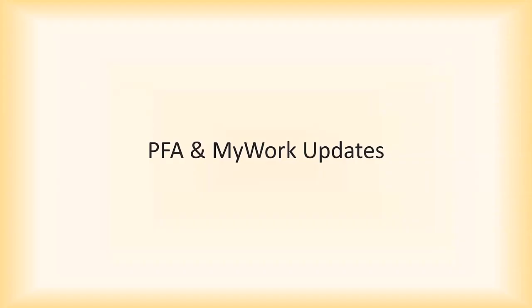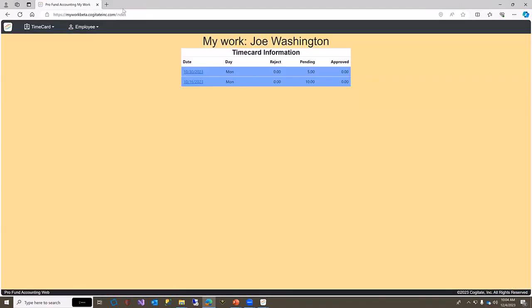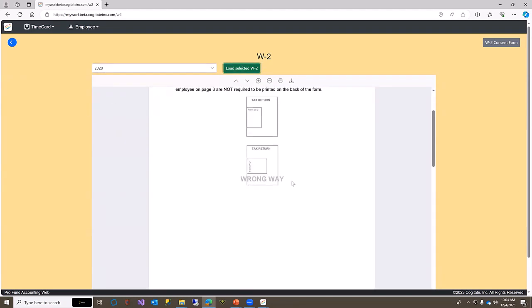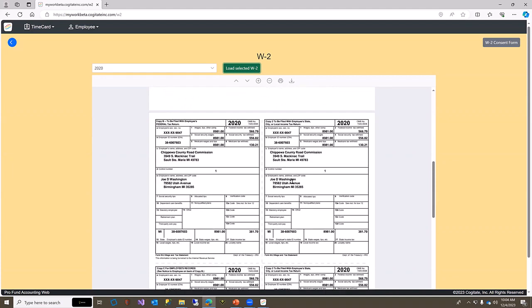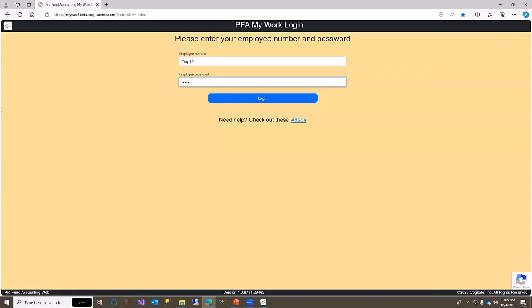All right, so let's begin with the updates. We did some updates to MyWork. We added the ability for employees to review their W-2s. If an employee selects it, he will go right in, and he'll be able to pick all the way back to the beginning year, 2020, and his form looks like this. Let me sign in with a different employee, so you'll see how it will work when they first sign in.